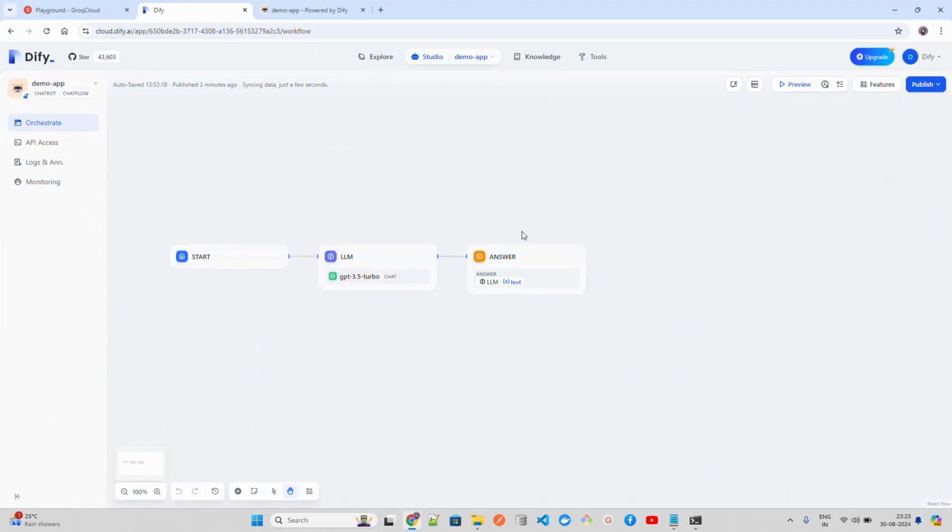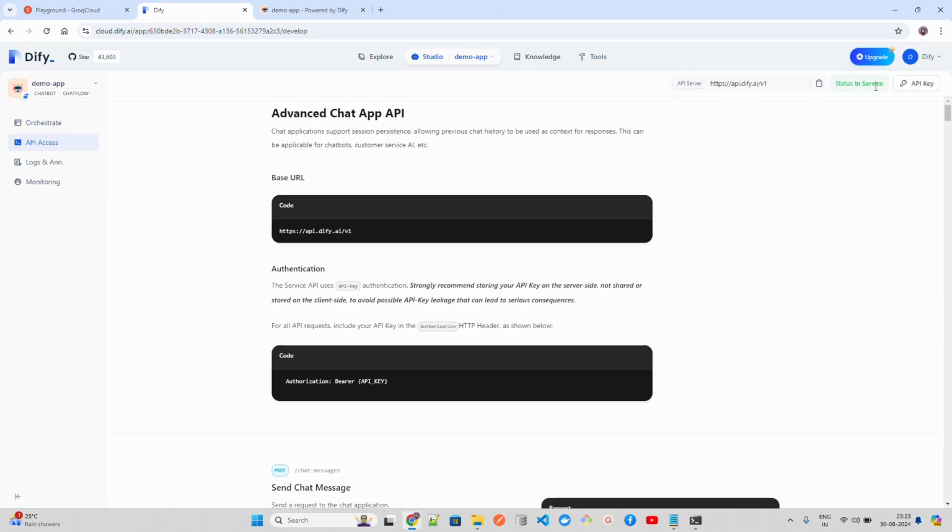So the idea is now once you have the API here, if you come to API access, we have the API key and the status in service. We can use this app within a Streamlit application. We can use this as a backend engine and use the API to invoke it and answer your questions. And the same way you can also build AI agents and all if you want to do that.